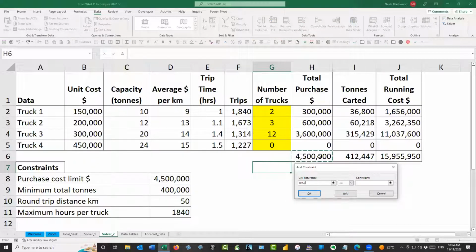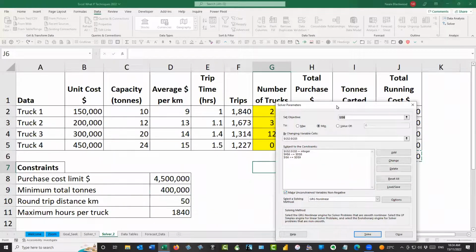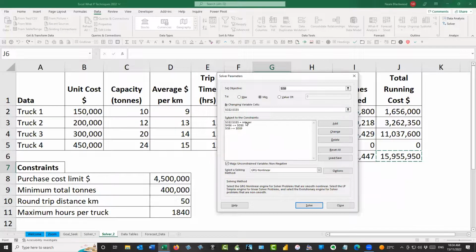Okay, then we can do H6. And that's going to be less than or equal to D8. Sorry, got my glasses on. Add that one. And then the last one is 400,000 must be greater than or equal to. So this is the tonnage that we've carted. That must be greater than or equal to that 400,000 in D9. So I6 is greater than or equal to D9. So click OK. And that's given us our 3 constraints that we're going to be using.